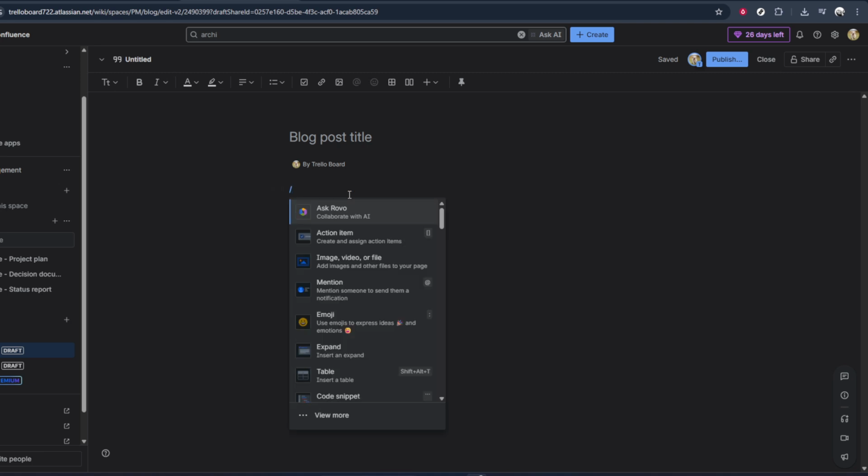That's all there is to it. Click Create, choose Blog, and then customize and publish your new Confluence blog.